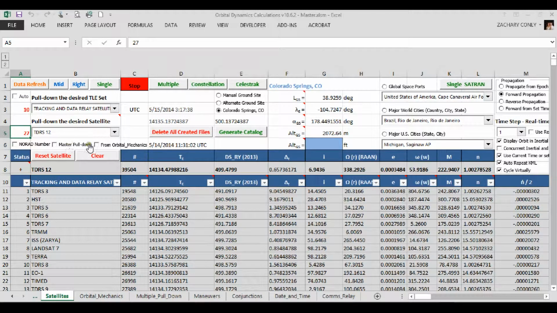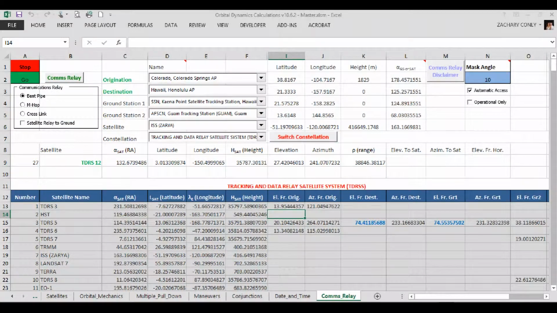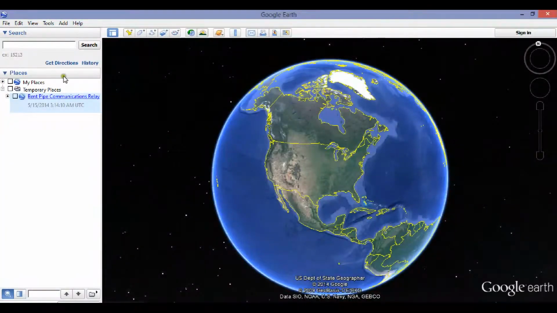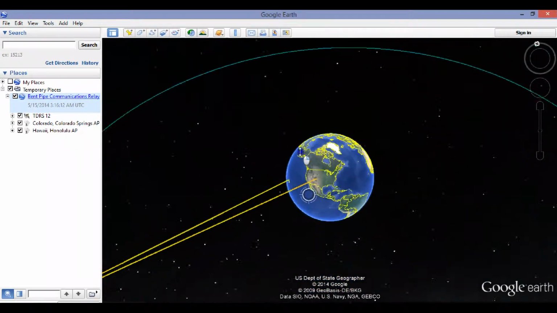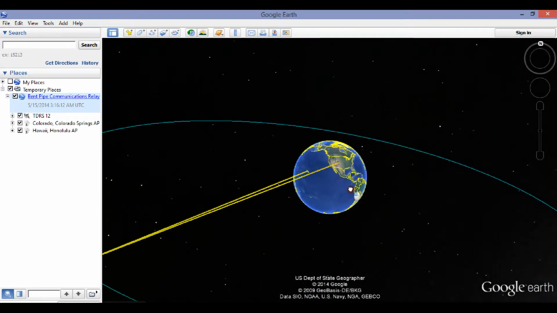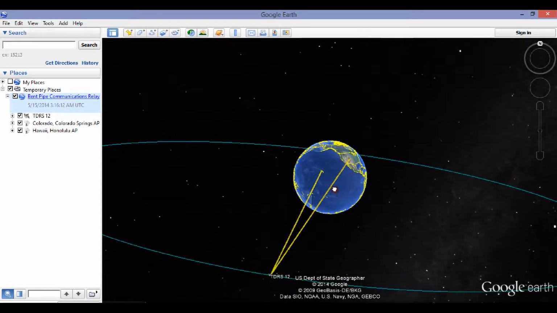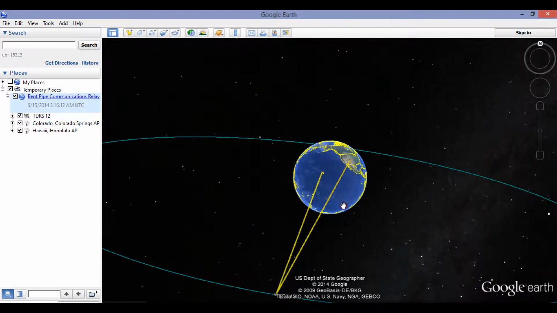Alright, and now that it's complete, we can go back to the comms relay tab. We'll go to Google Earth and right click and revert, and there you go. There's a bent pipe relay from Colorado Springs, Colorado to TDRS 12 and to Honolulu, Hawaii.